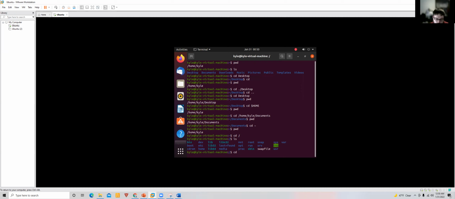So let's say I navigate to home. When I type it this way, again, I am now using a relative file path. I'm within the root directory. Home is a subdirectory within root. So if I just type it as home, I'm using a relative file path. If I do cd / and then home, I'm using an absolute file path.